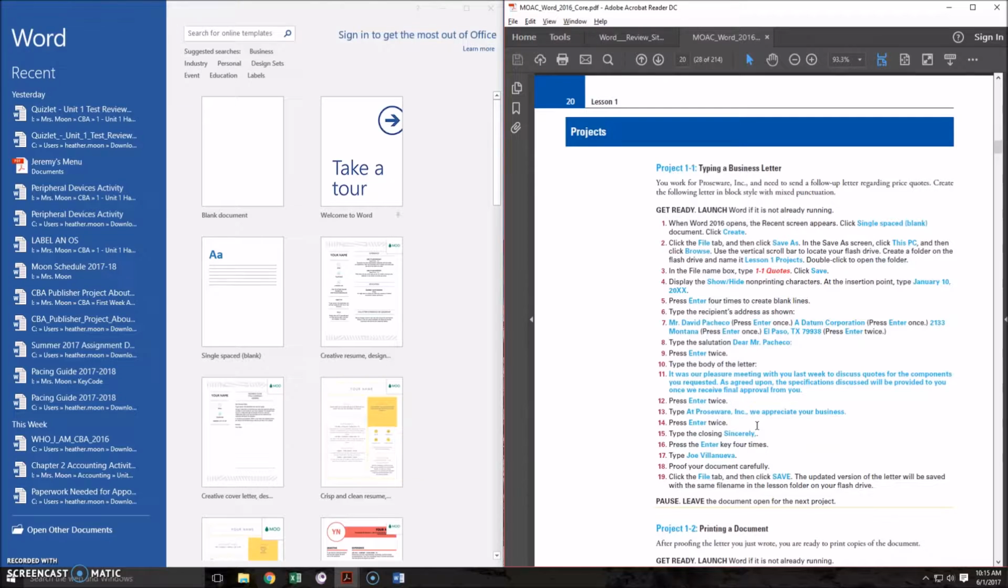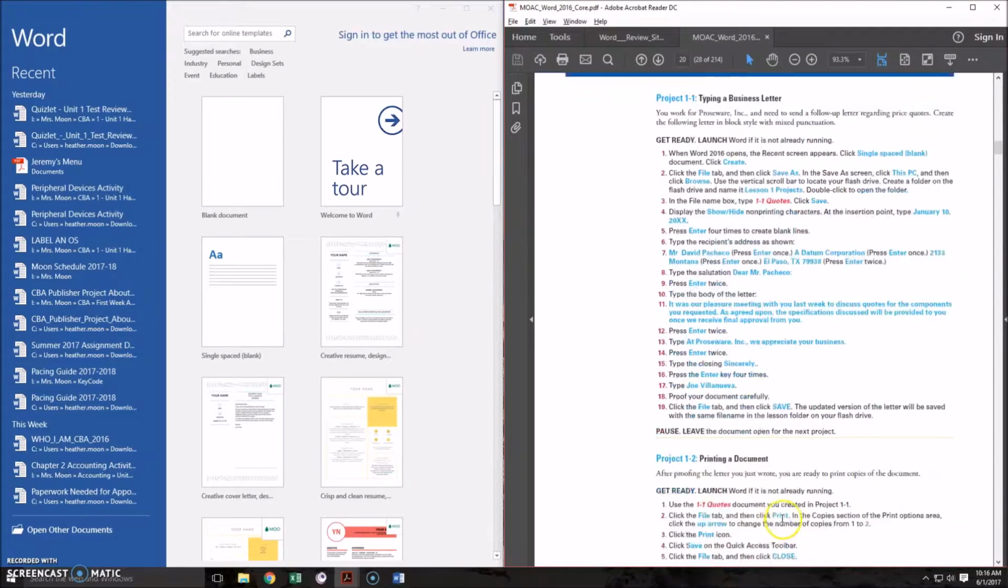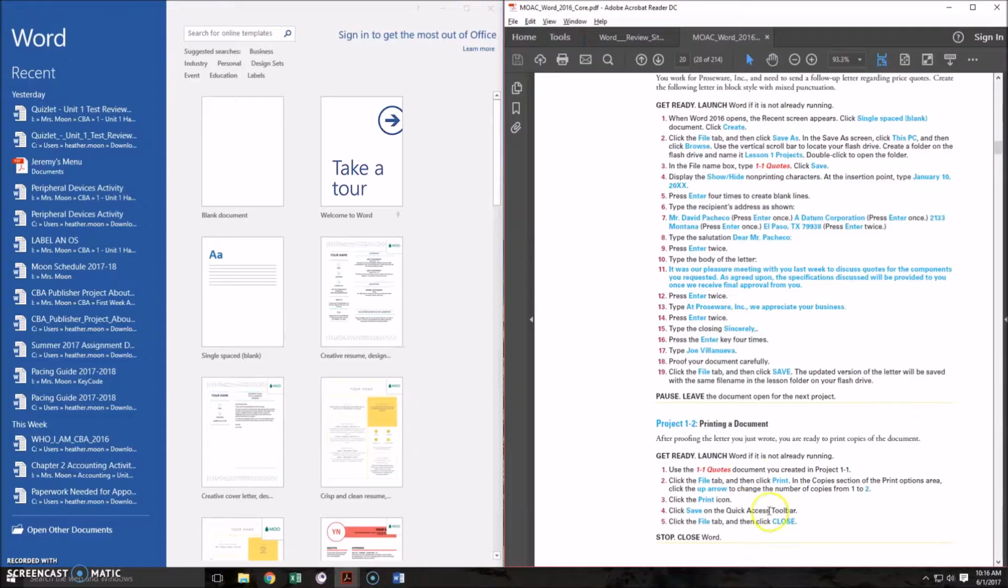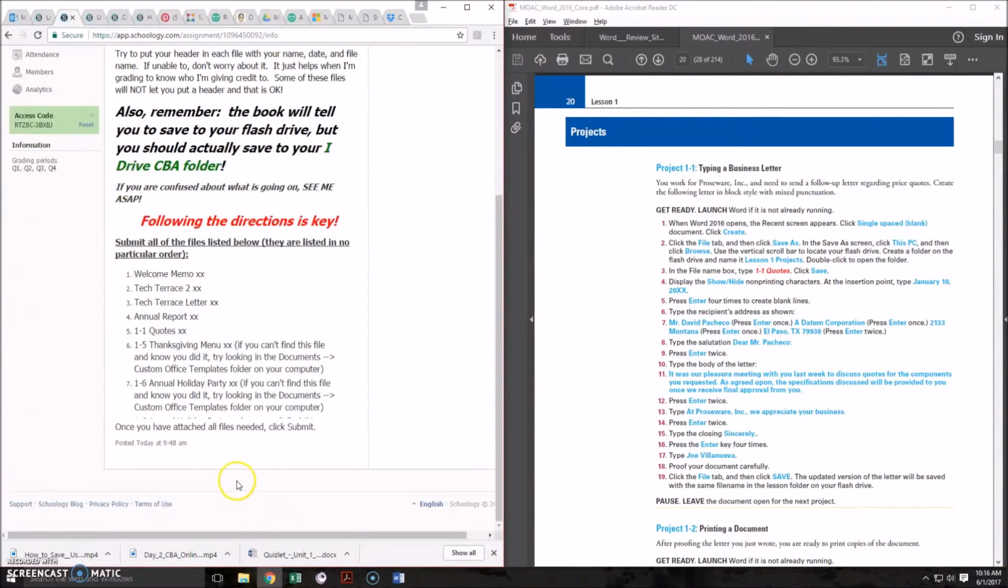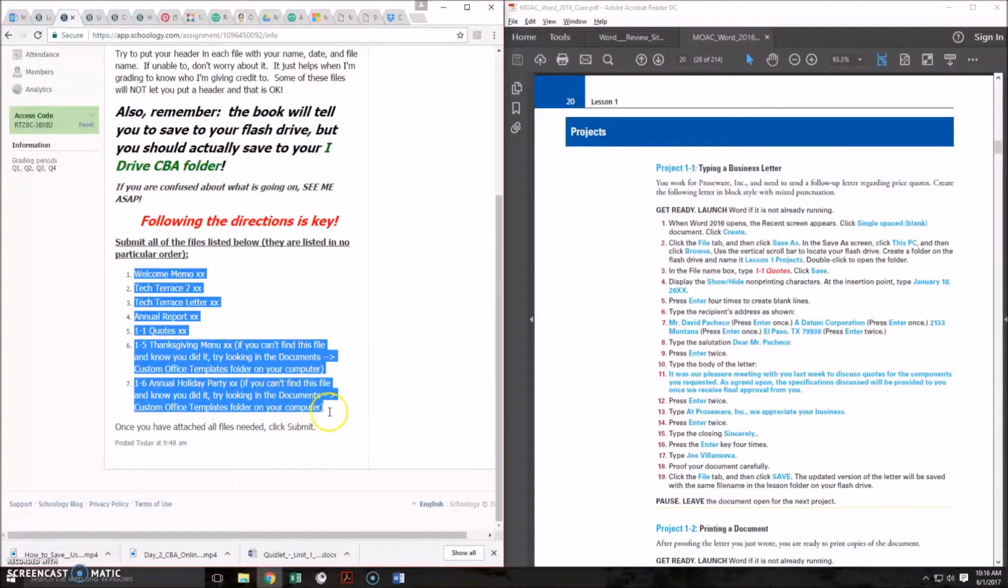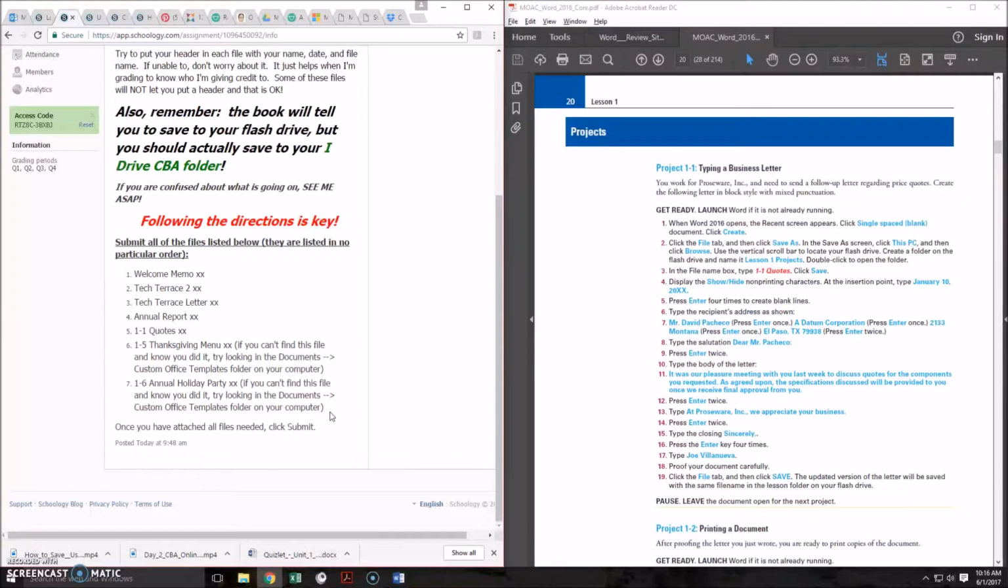Then you come to the projects. So to get to the projects, you just keep on scrolling. Okay? When you get to the projects, you'll know because it says lesson 1 projects. And they're actually called project 1-1, meaning lesson 1 project 1. Lesson 1, Project 2. So you would follow the directions to complete those. Basically, just go to Schoology, follow the directions, do what it says. I'll always give you a list on Schoology of all the files that I need you to submit for that lesson so that you'll know exactly what I'm looking for.